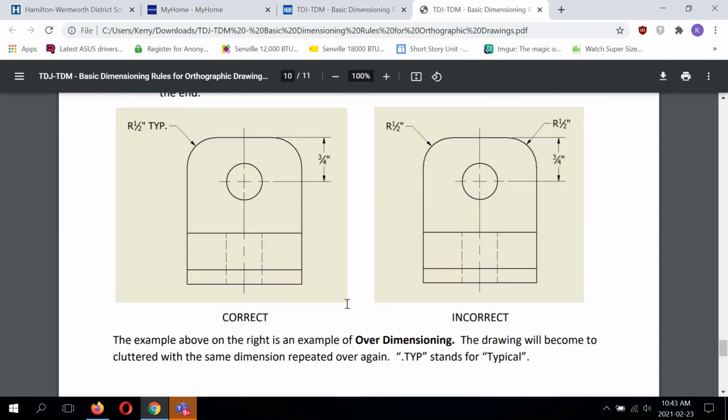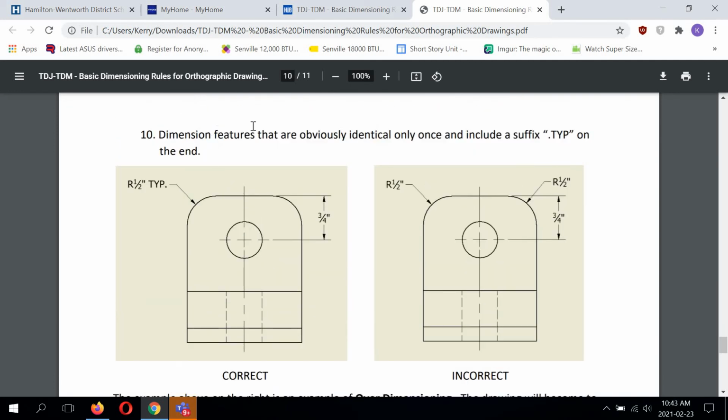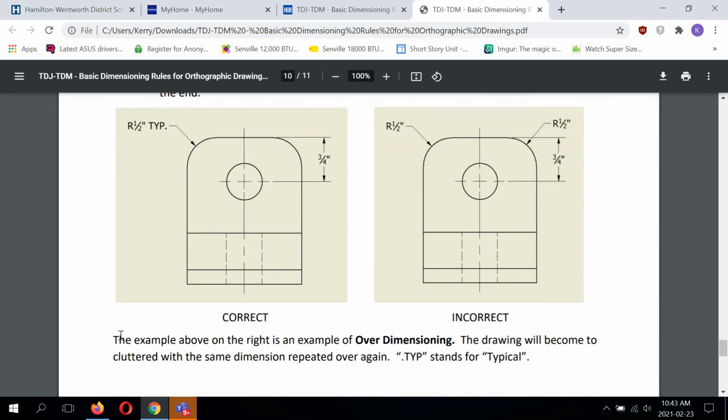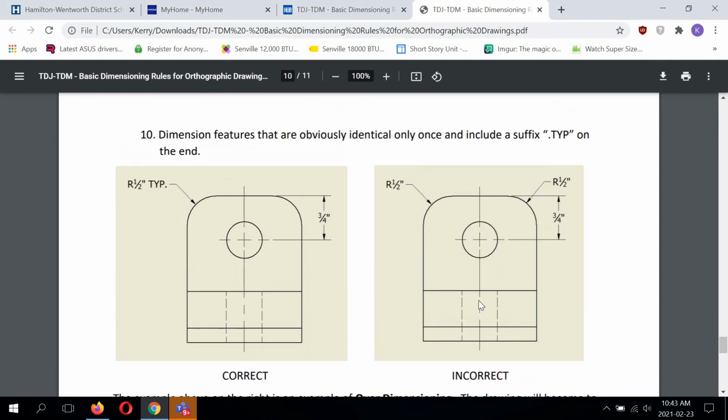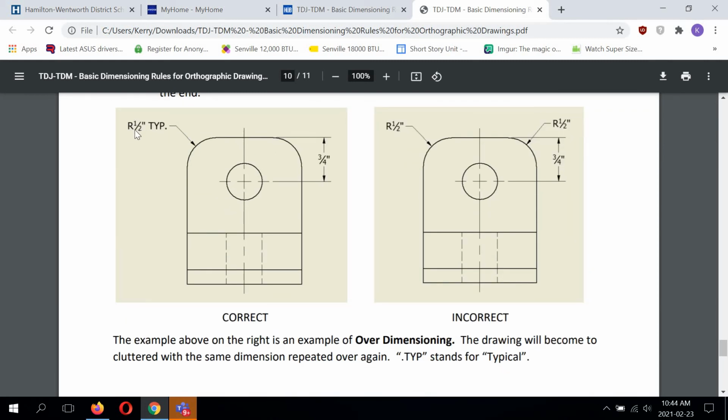And here's a very excellent and important feature. Dimension features that are obviously identical only once and include a suffix TYP on the end. The drawing will become too cluttered with the same dimension repeated over again. TYP stands for typical. Let's look at the correct and the incorrect picture.